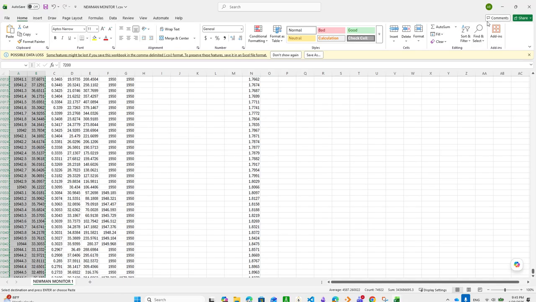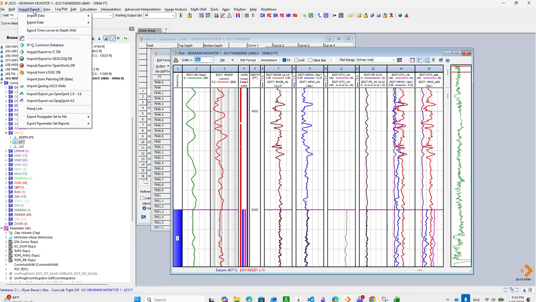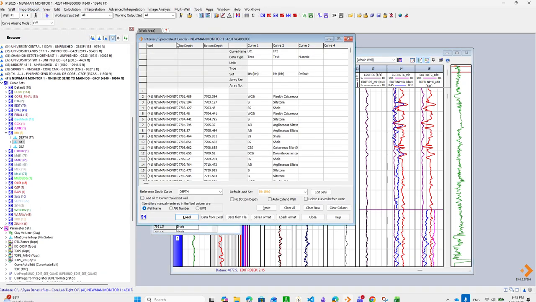Yeah, let's go to IP now. And then go to that import loader that you got. It's already open, right? It should be open on your screen there, spreadsheet loader. Yeah. Now just hit the clear all button on the bottom. Yep. Yeah. And then do the same thing.